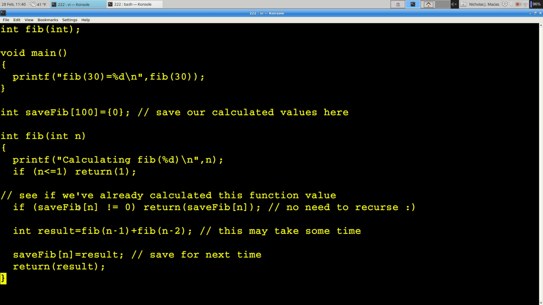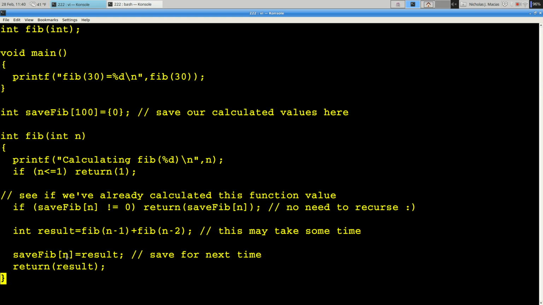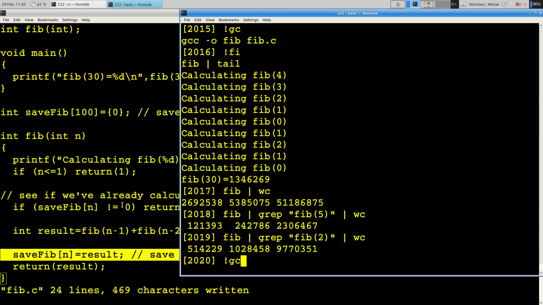The first line was check to see if we've already saved this value, and if we have, just return it. The second line is if we actually do some calculations, save the result of that calculation in our array for next time. So 2 extra lines of code are going to make a huge difference.